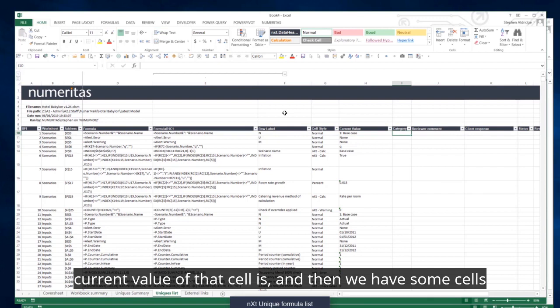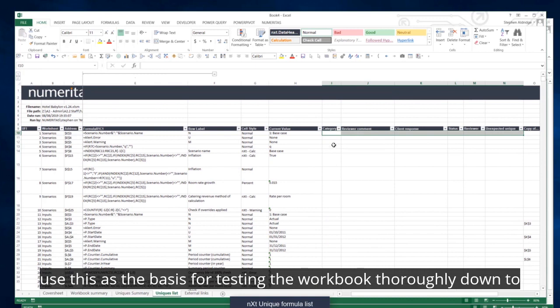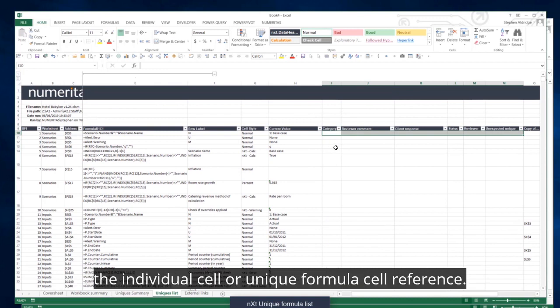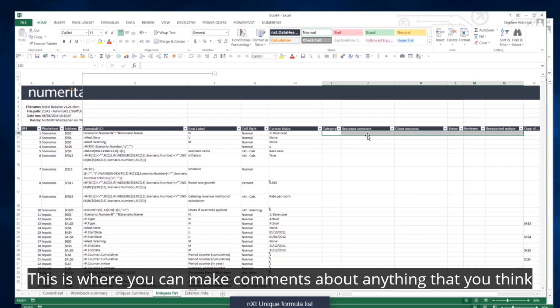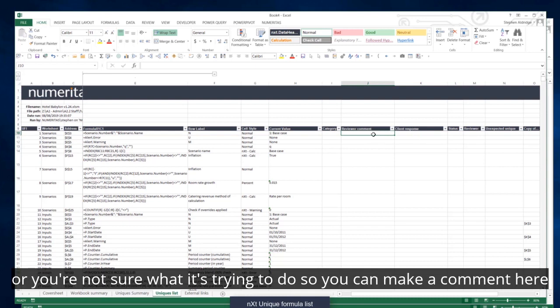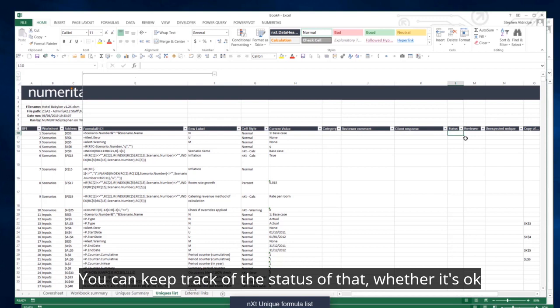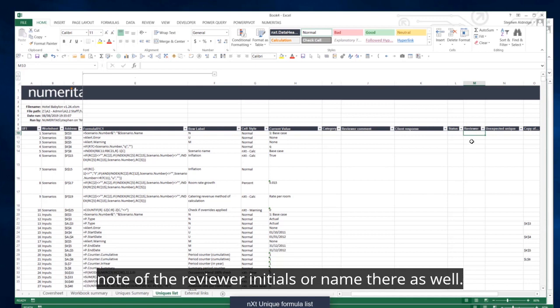And then we have some cells which, these are blank in here, but they can be used if you want to use this as the basis for testing a workbook thoroughly down to the individual cell or unique formula cell reference. This is where you can make comments about anything that you think maybe needs attention. Perhaps there's an issue or an error, or you're not sure what it's trying to do, so you can make a comment here. And then whoever built the model can respond here. You can keep track of the status of that, whether it's okay or if it still needs to be addressed, and you can keep a note of the reviewer initials or name there as well.